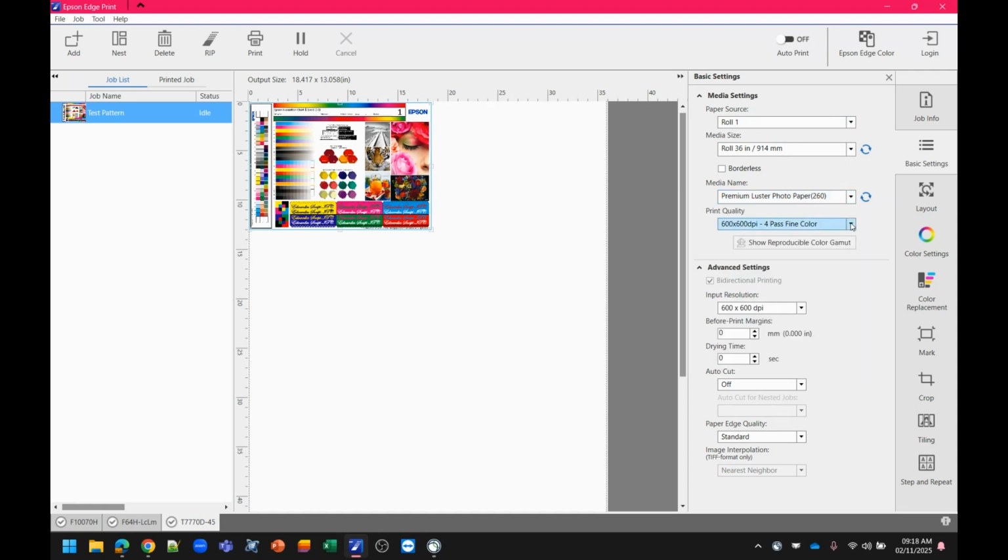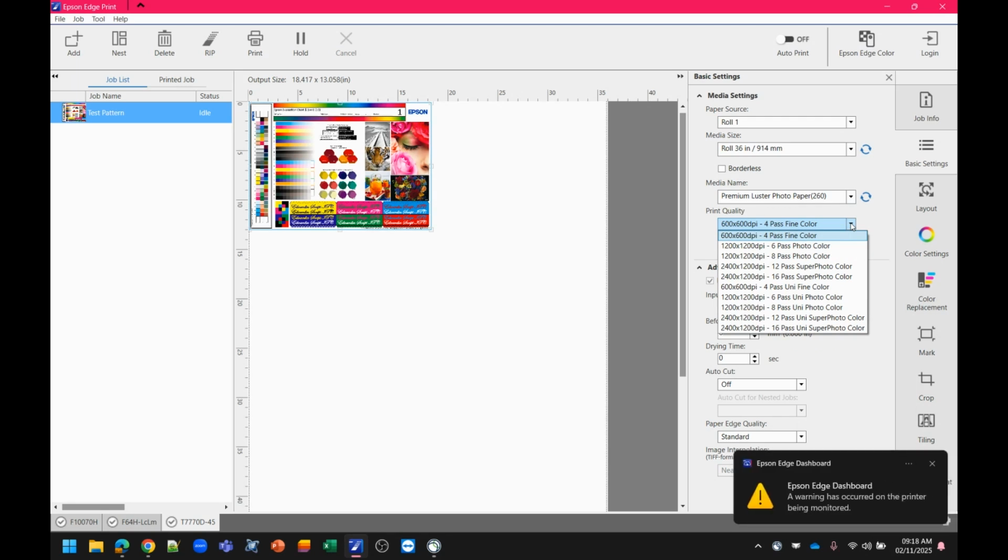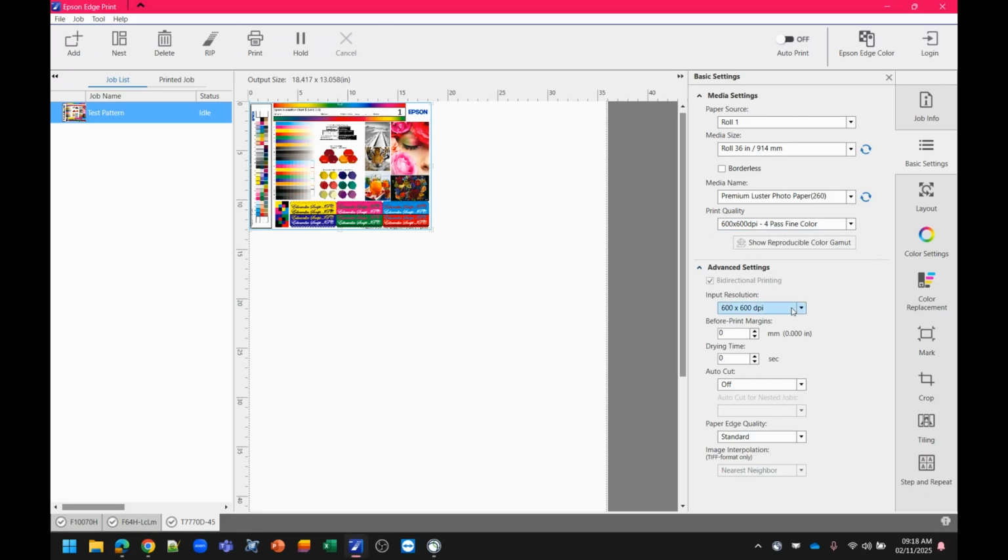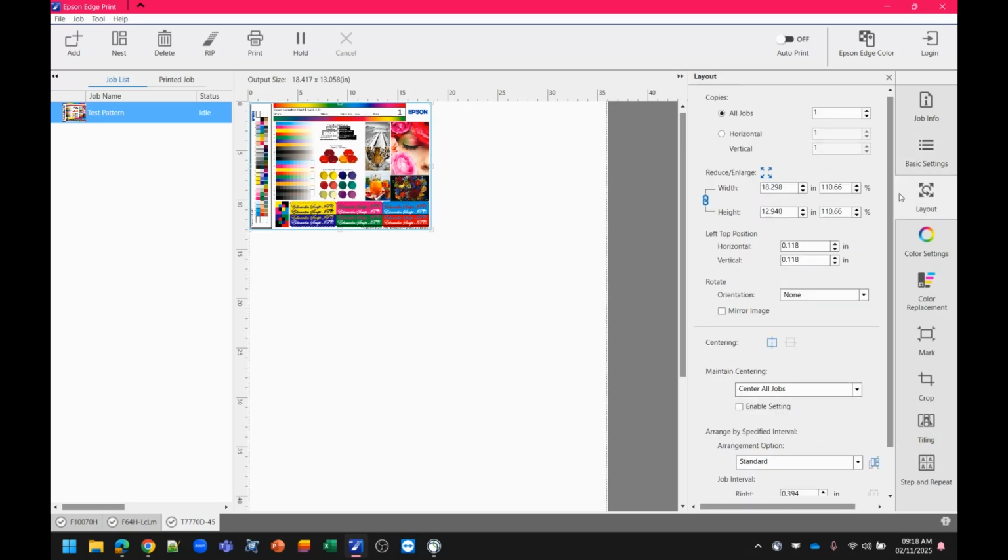And then the resolutions or the print modes, right? The lower the resolution, the faster you go; the higher the resolution, the higher the quality. And then there's some more information down here. We have the input resolution, which you can usually leave alone, and some other settings that are specific to the printer, like auto cut and such. So going down further, these are the layout settings, right?